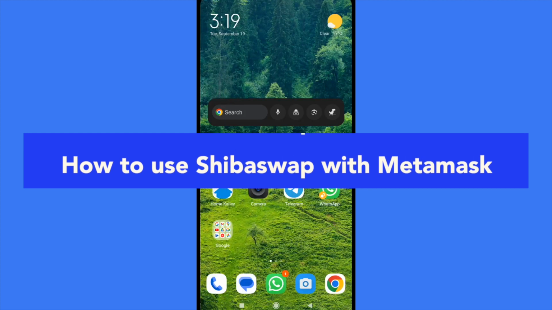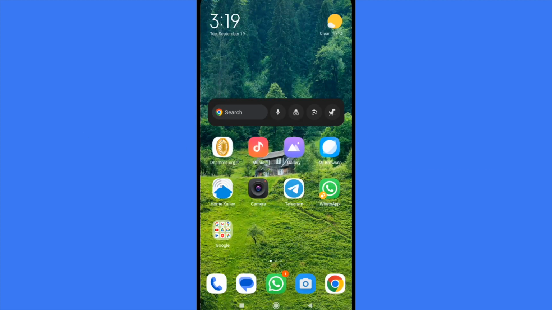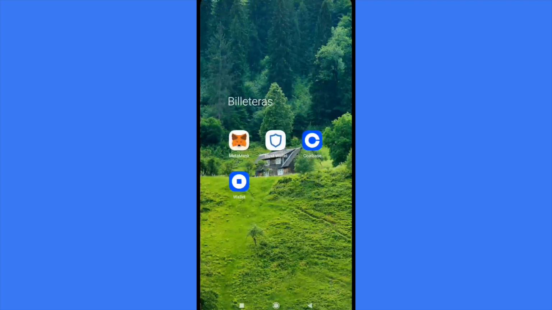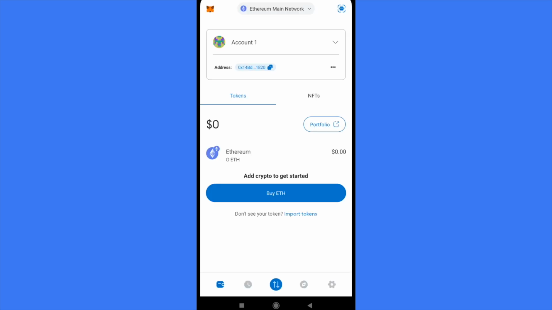Today you'll be learning how you can use Shibaswap with your Metamask wallet. So please watch till the end to properly understand the tutorial. This is quite simple. You just have to go into your Metamask and log in to your account, and once you're there, the first step is to import some tokens into our Metamask.